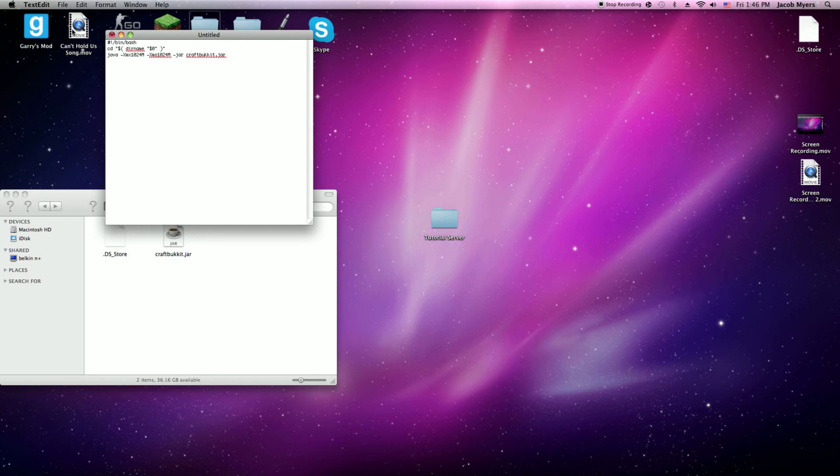So say you have 4 gigabytes on your Mac. I have 12, though. If you delete that and put down 3G or 4G, don't do that. That'll crash your computer. Put down like 2G or something, 2 gigabytes.